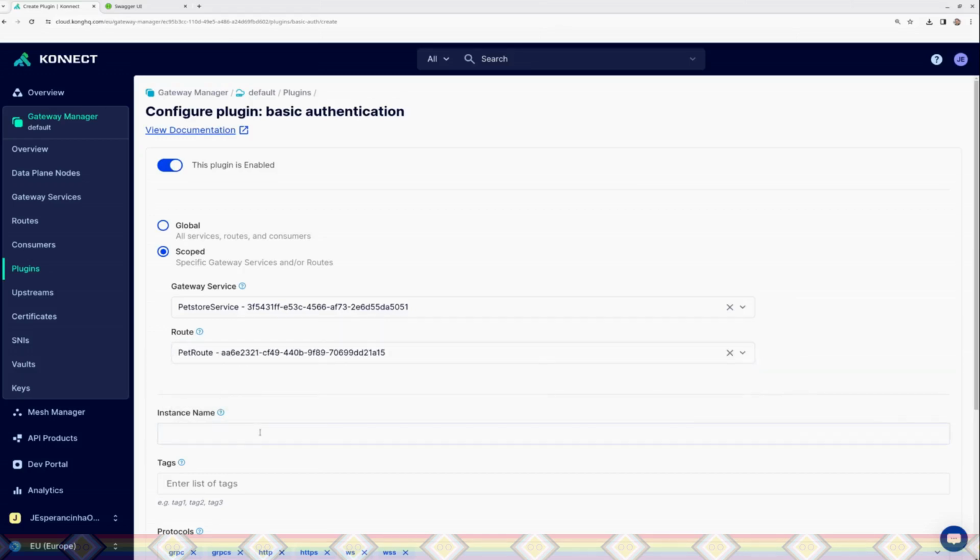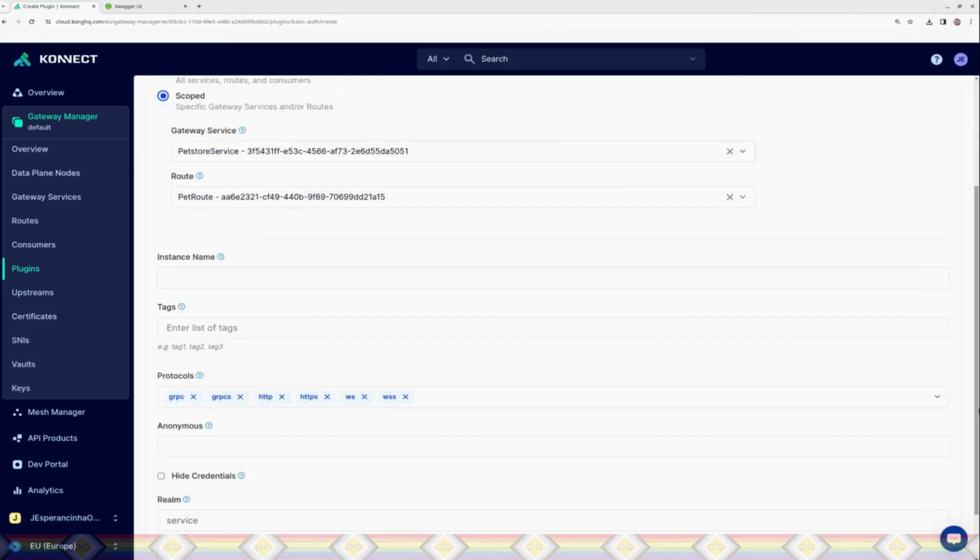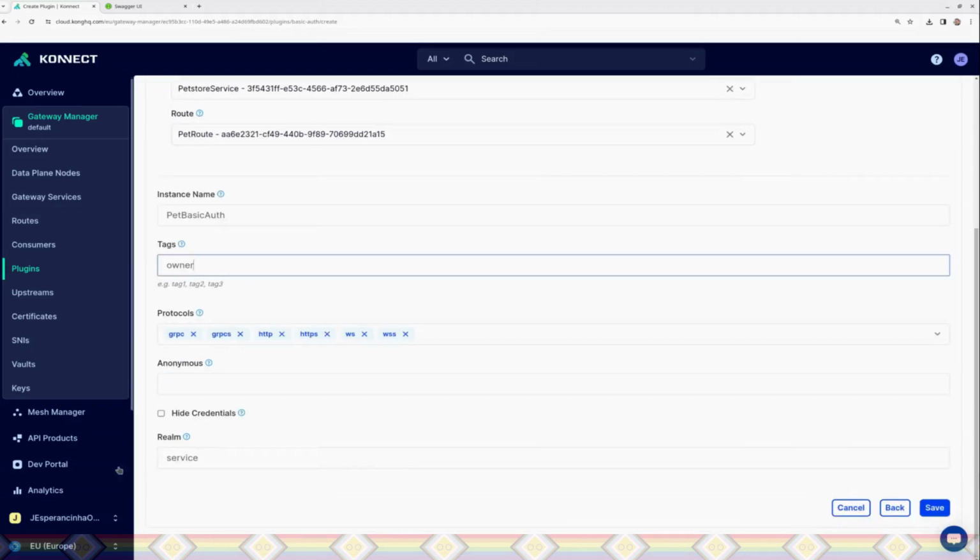We should call our instance name something. In this case, let's just call it Pet Basic Authentication. And we can also add some tags to our plugin. It's just an extra part of configuration, which can be useful for searches.